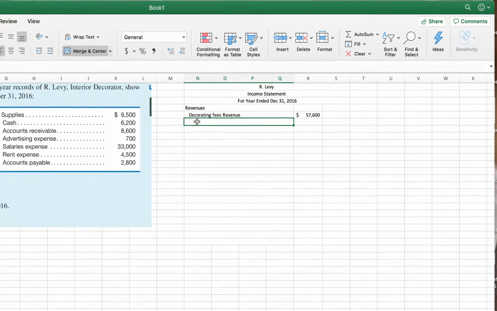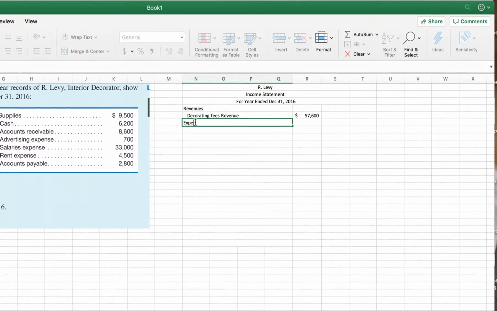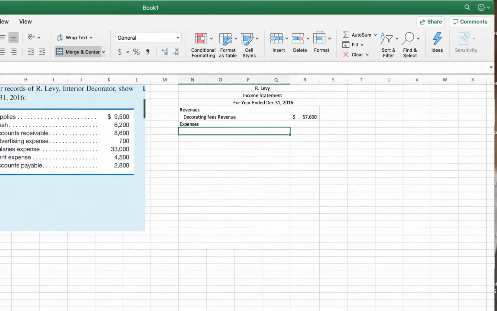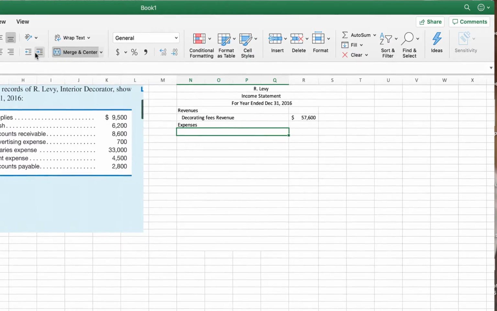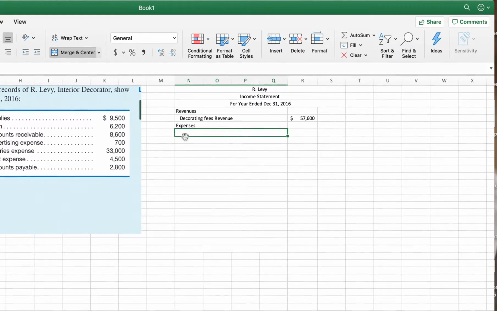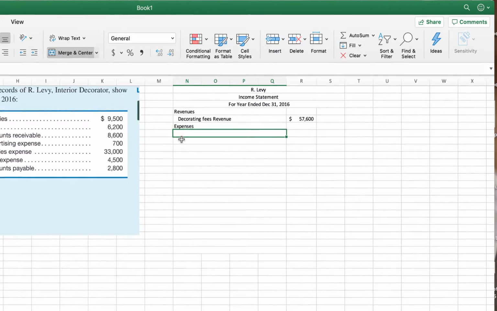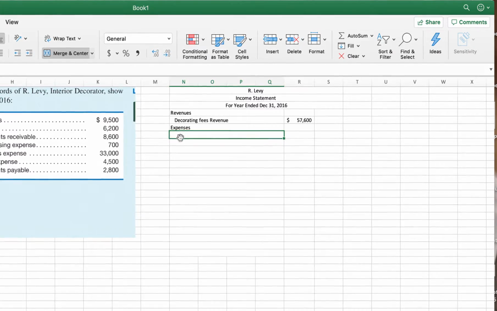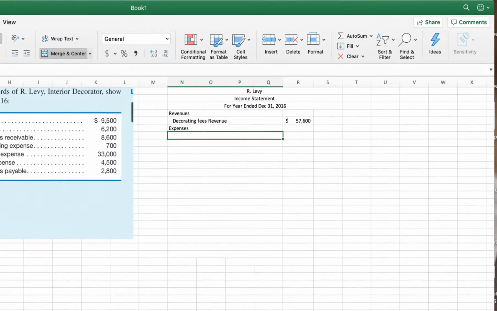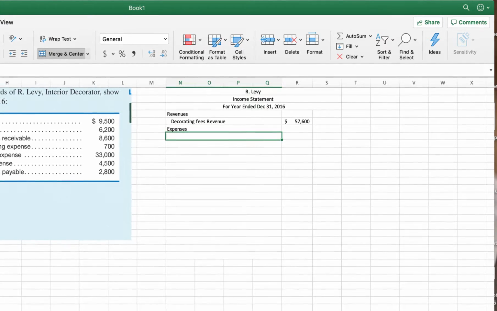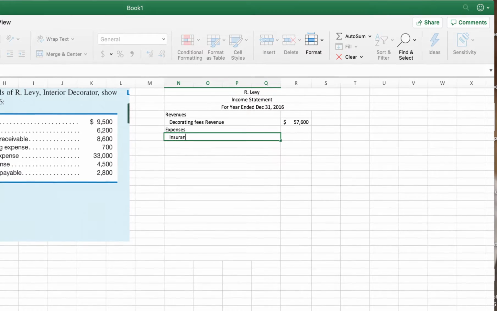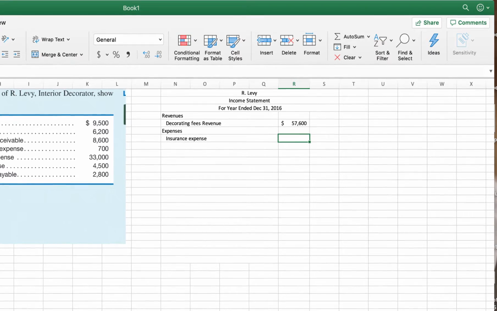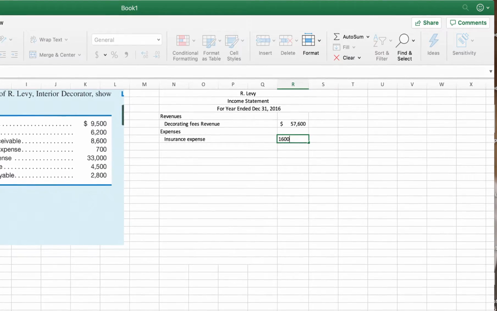So the next thing I'm going to list are my expenses. So I need to go through and pull out all of my expenses. So again, I want to indent because I want to make sure all my expenses that I list are indented slightly to the right beneath this expense title. Okay, so I'm just going to run right through, and the first one I see here is insurance expense. So I'm going to type that in. And my insurance expense is $1,600.